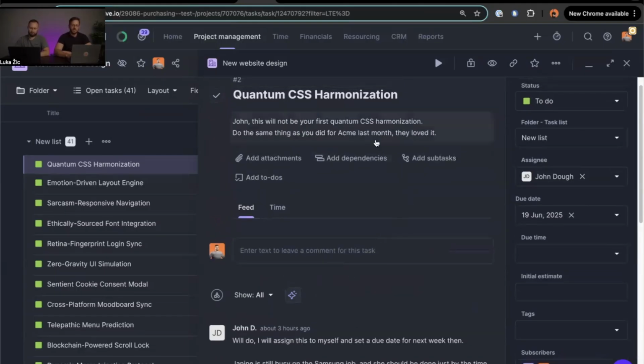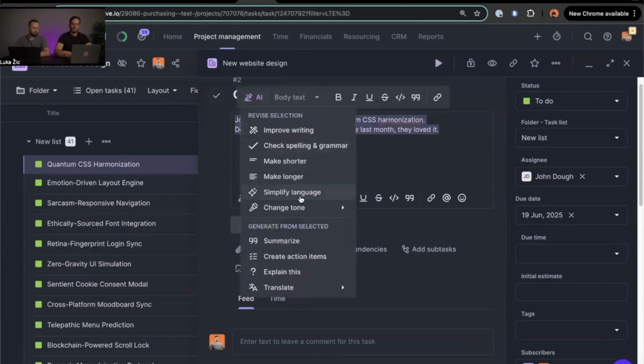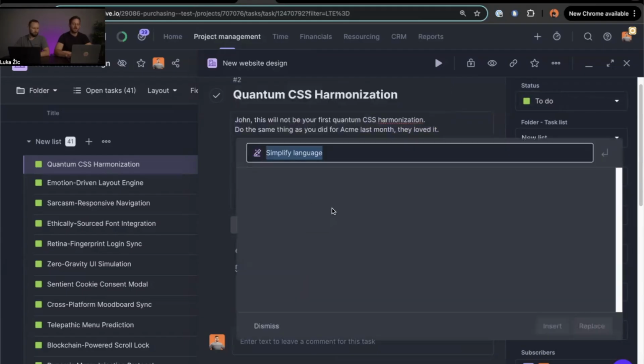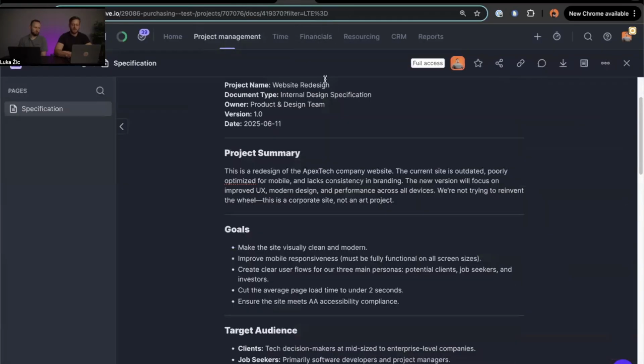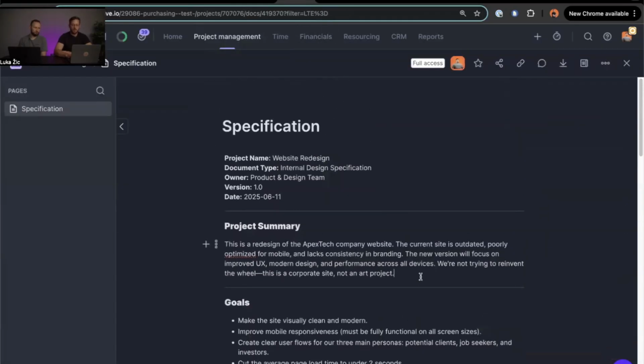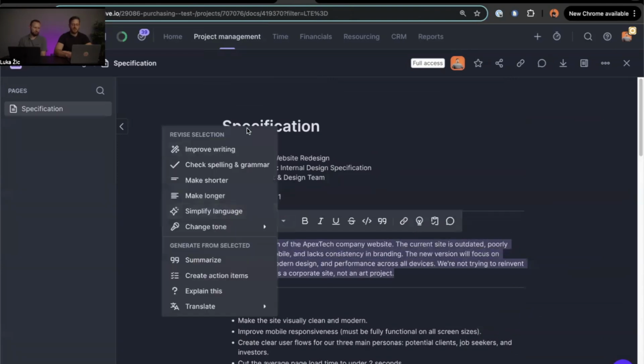On a similar note, in the tasks, but also in docs, as we'll see in a second, if you're not completely sure of your writing style, you can select a piece of text here, click on AI, and then choose any of these options to improve your writing in any sort of way or to make it more relevant to what you are doing at a specific point in time. And as I mentioned, this applies both here, but it also applies in greater batches of text, like in docs, where you can once again choose a piece of text and change it in any way that you see fit.